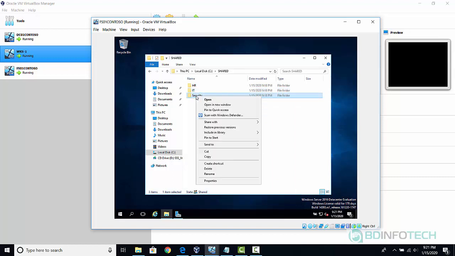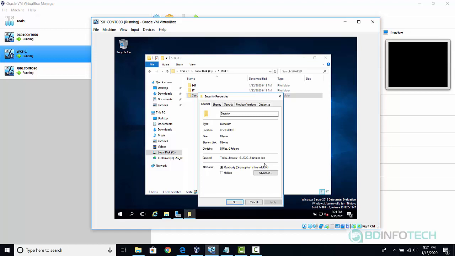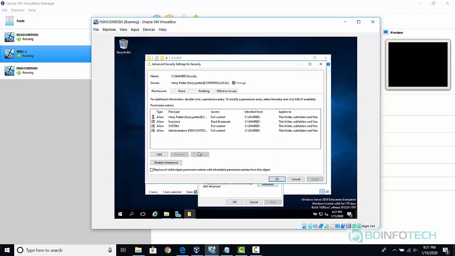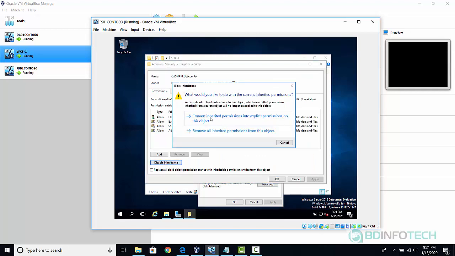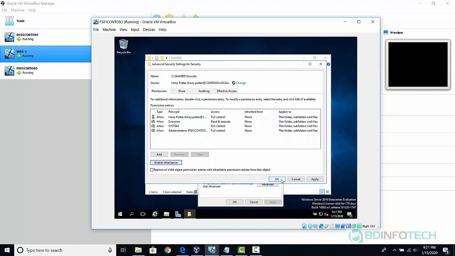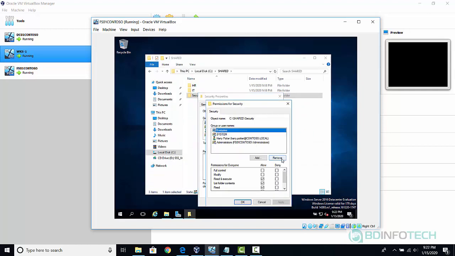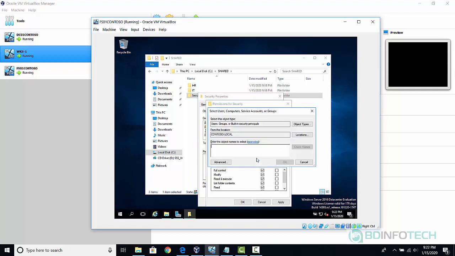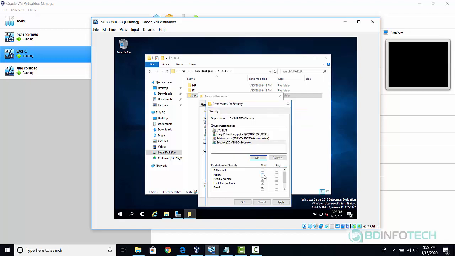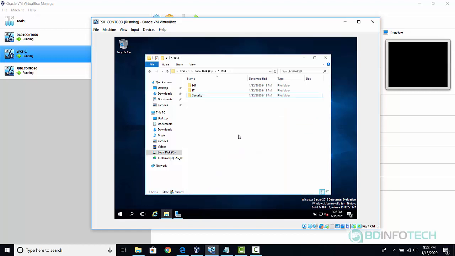Now right click on Security, that's our last folder here. Go to security, click advanced, disable inheritance, and then we'll have to click OK, go to edit, remove Everyone, add the security group, and then add the modify permissions. There you go. Now our folder permission is ready.